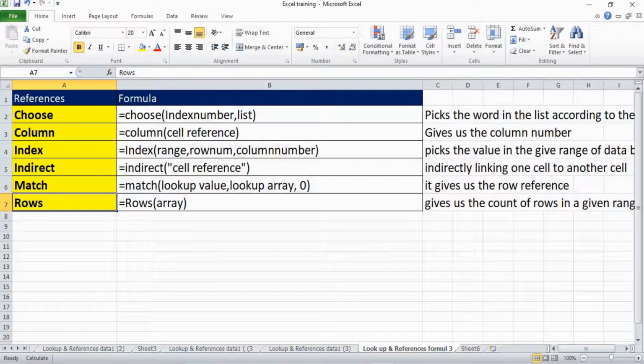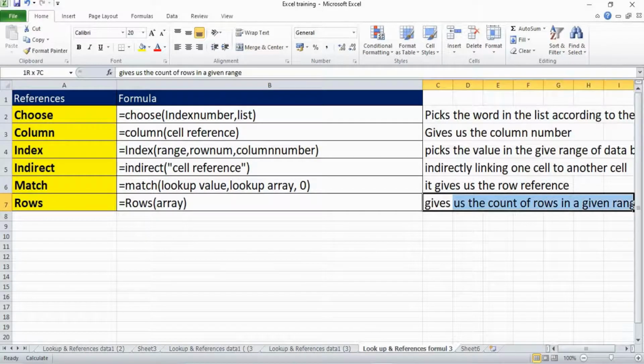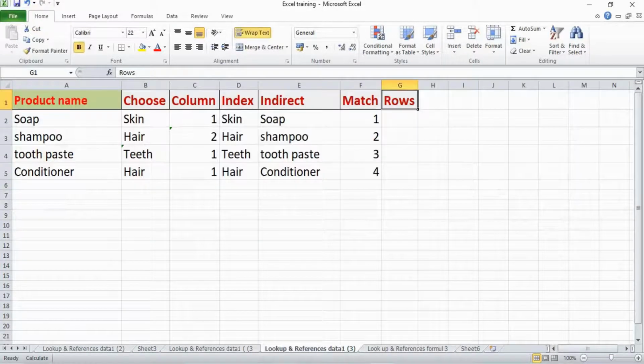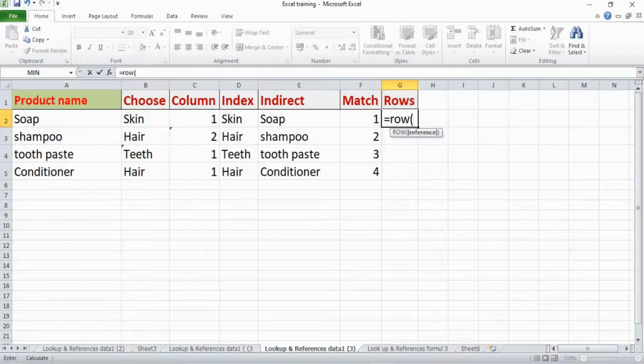Next formula is rows. The row formula helps us to find the row number. Previously, we have done the column formula. The column formula helps us to find the column number. The row formula helps us to find the row number. Let's write the formula in cell G2.